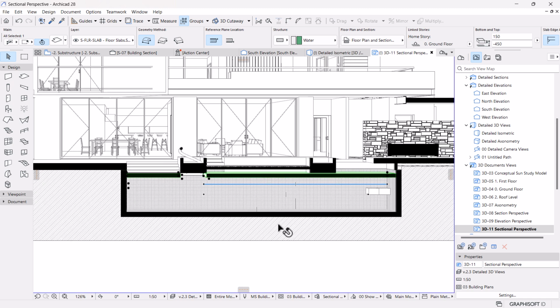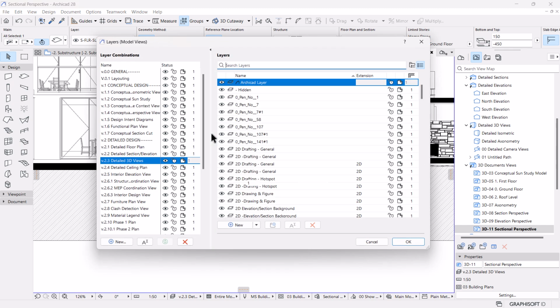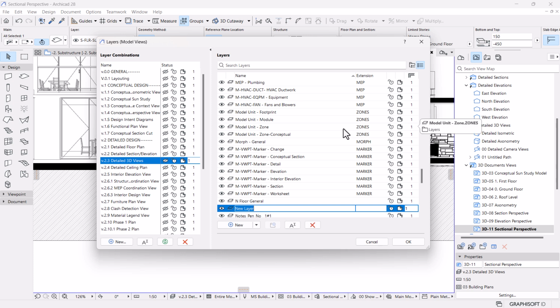What I need to do, there are different ways of doing that, but I will revert to maybe a solution of creating a layer for this. Let's press Control L to bring up the layer settings. I'm going to create a new layer, then call it water. Let's say water pool.